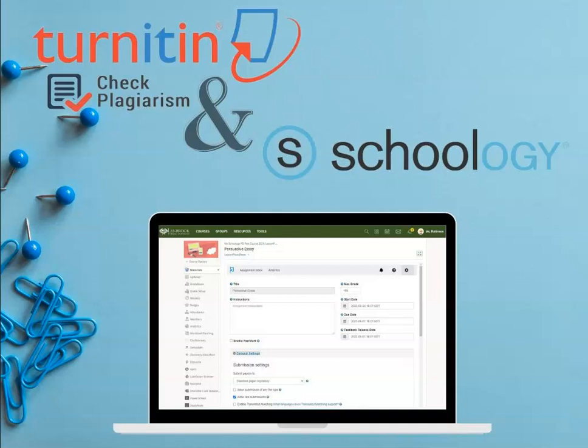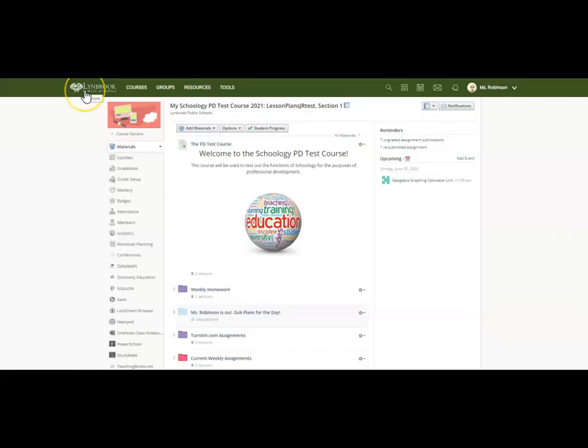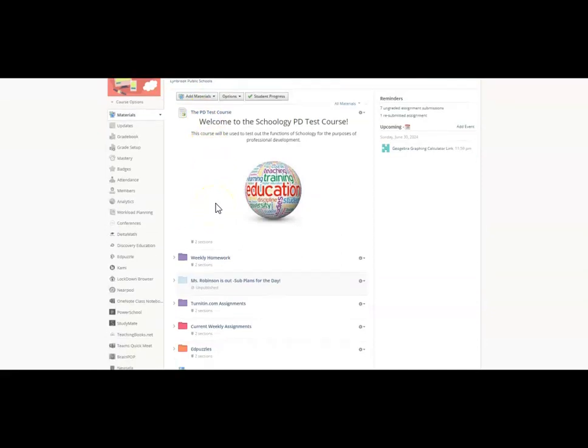Today we're going to look at how you can create a Turnitin.com assignment within one of your Schoology courses. If you haven't used Turnitin.com before with Schoology, or you haven't used Turnitin.com at all, you will create your account by creating your first assignment inside one of your Schoology courses. So to get started, first thing you're going to do is navigate to one of your Schoology courses, and you're going to look for a place where you want to insert this Turnitin.com assignment.